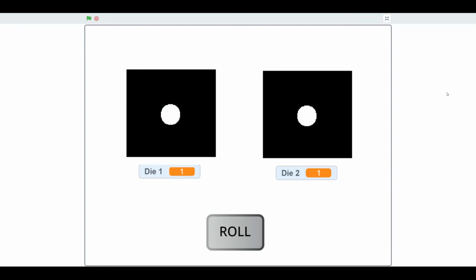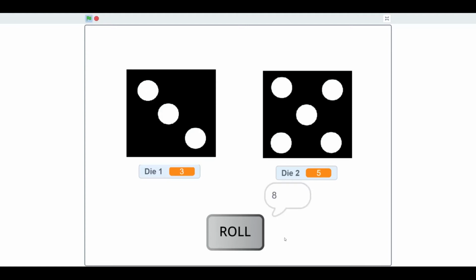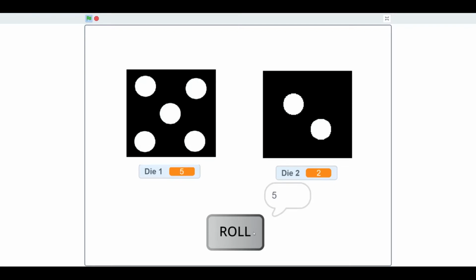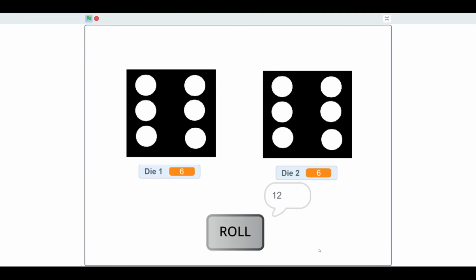How are we ultimately going to create that? Well, if you look and I hit roll, it's going to filter through a bunch of different costumes, add up the two here, and then display it down here. If we get snake eyes, it'll say the number. After a couple of seconds, it'll also say snake eyes. Otherwise, it just adds up the numbers.